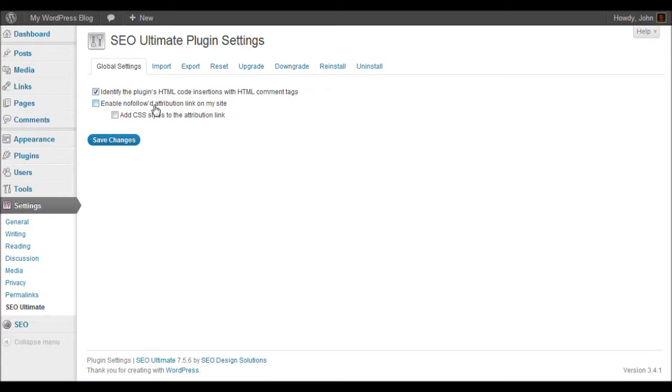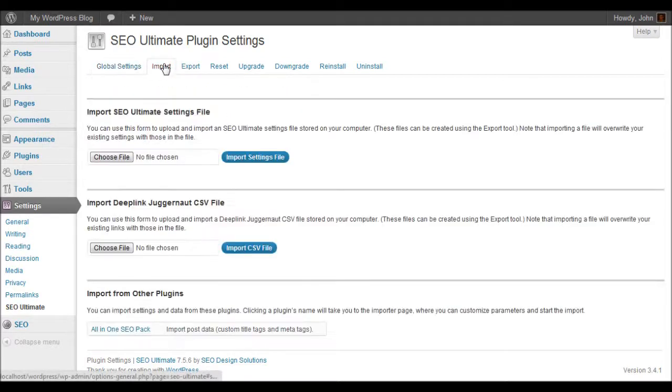You can also decide to enable a nofollowed attribution link back to SEO Design Solutions on your site. So if you would like to add a link back to SEO Design Solutions as a thank you for the plugin, you can do that here. But again, it's totally optional and disabled by default. The Import tab lets you import an SEO Ultimate settings file or a Deeplink Juggernaut CSV file that is generated on the Export tab. The Import tab also lets you import your settings from All in One SEO Pack if you've used that plugin in the past.